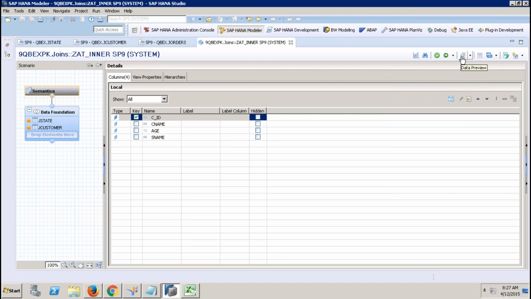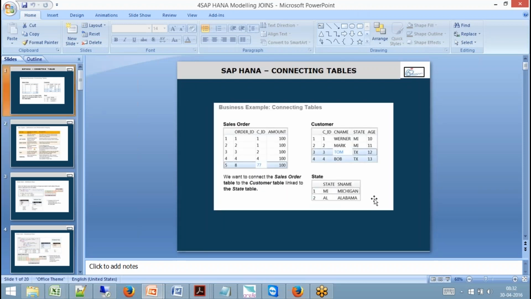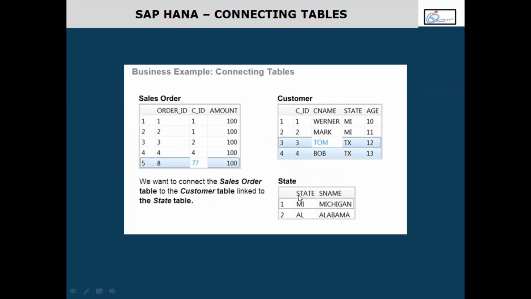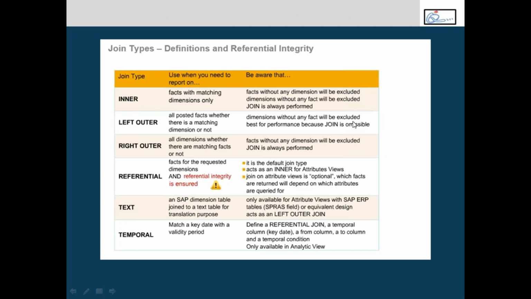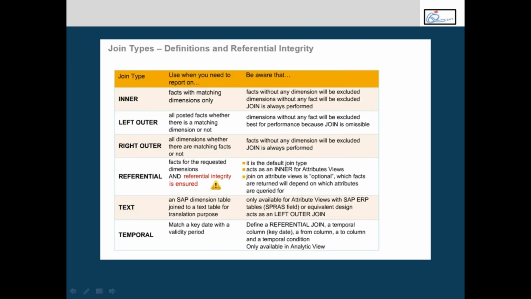See, when you see inner join, what happens? Inner join only picks up the common values. I'm trying to join which tables here? Customer and state, based on the state column. Now what is the common value on this state? Michigan is a common value, MI. But I see 2 records of MI here and 1 record of MI. So every record of MI here will be joined with the MI record, and the join will become 2 entries.